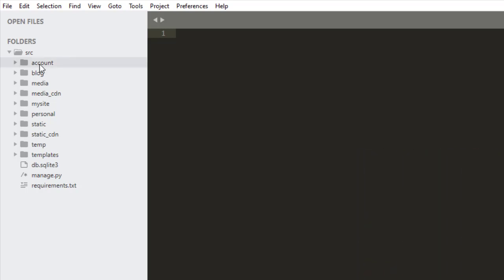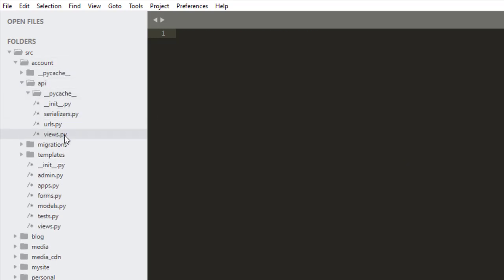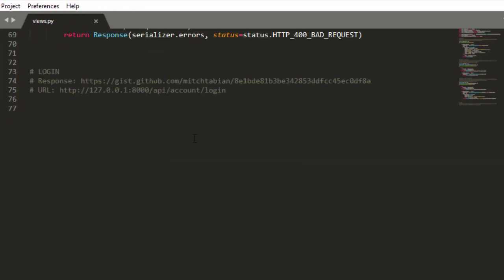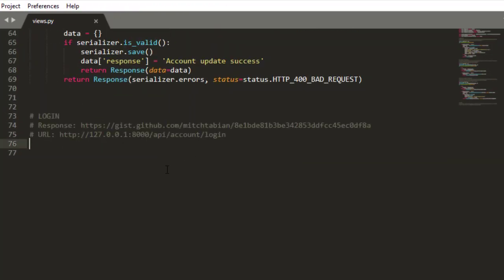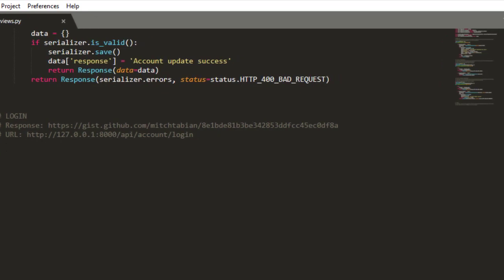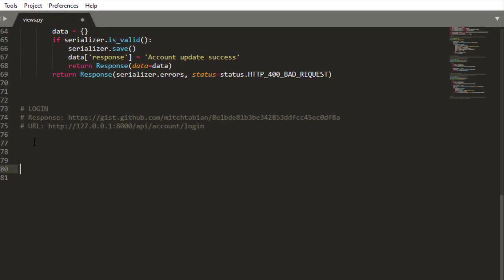So the first change that we need to make is into the account app, go into API, go into views, and scroll down to the bottom, and we're going to make a custom view for logging in. The reason we want to make a custom view for logging in and not just use the built-in Django one that we've been using previously is we need to customize the response that's being returned.